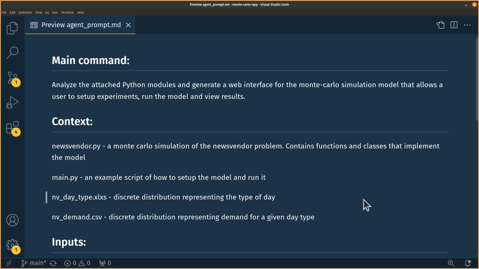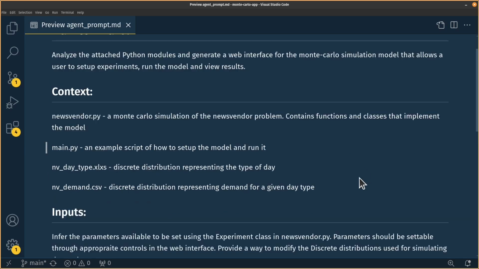So I've got a main command where I'm asking it to analyze the Python that I'm giving it. And it's a Monte Carlo simulation model of the news vendor problem, the multi-period version of that. And basically I'm asking the agent to set up an interface so that I can run experiments and view some results.